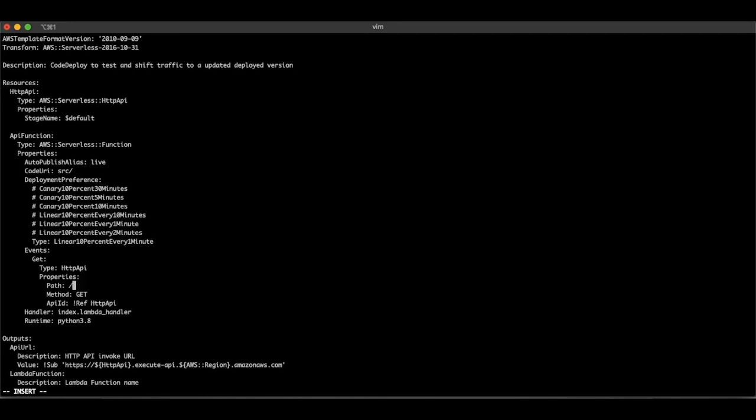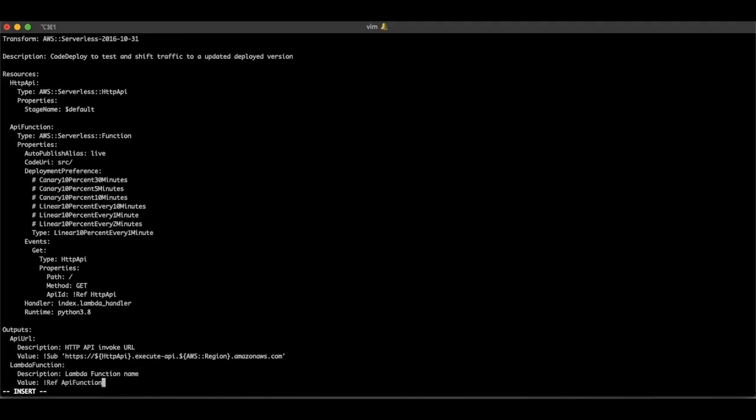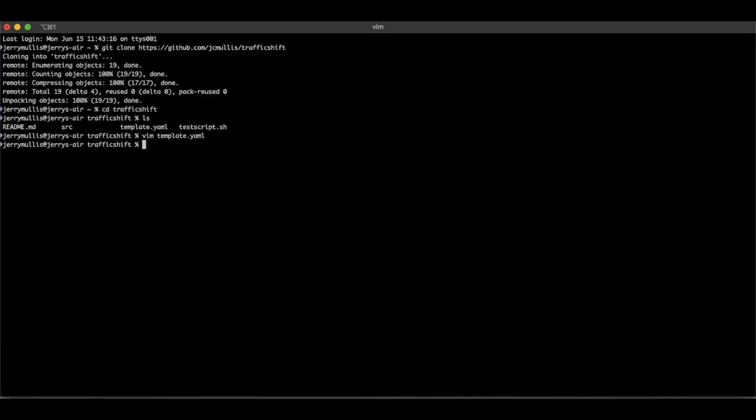So we're doing a GET method, HTTP API, and then we specified our handler and runtime down here. And for our outputs, the most important thing we'll be looking for is our API invoke URL, which will be given to us after deployment. So that's really all I had to do with this simple template file. So we're going to go ahead and hit escape and then :wq. So that'll exit out of that.